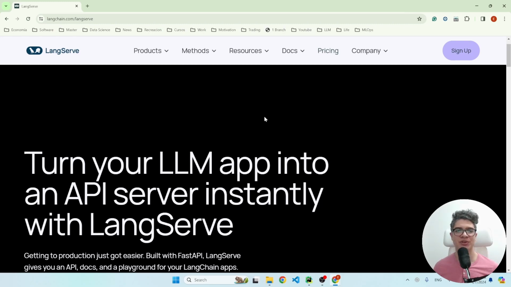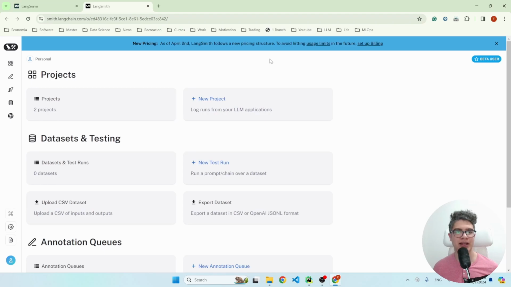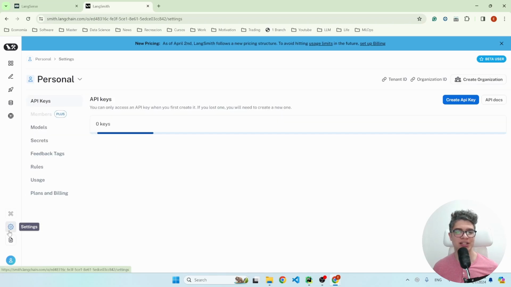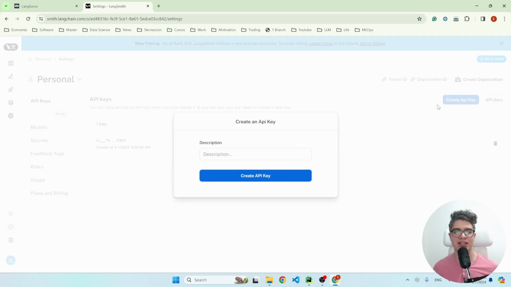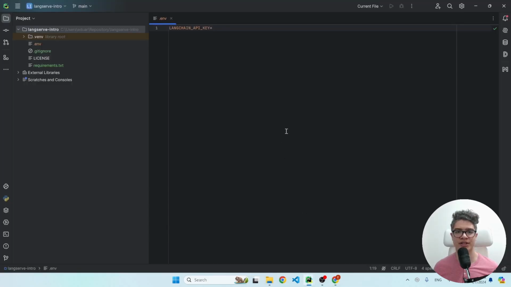As a first step, you will need to create a LangChain account if you want to get an API key. So you just need to go to this website and click on the button on sign up. Since I already created my account, it redirects me to my profile. Then you can go to settings and click on create API key. Here you just need to give a name. In this case, let's call it LangServe intro. It will regenerate the API key that we will copy paste to our project. Here we have it now.